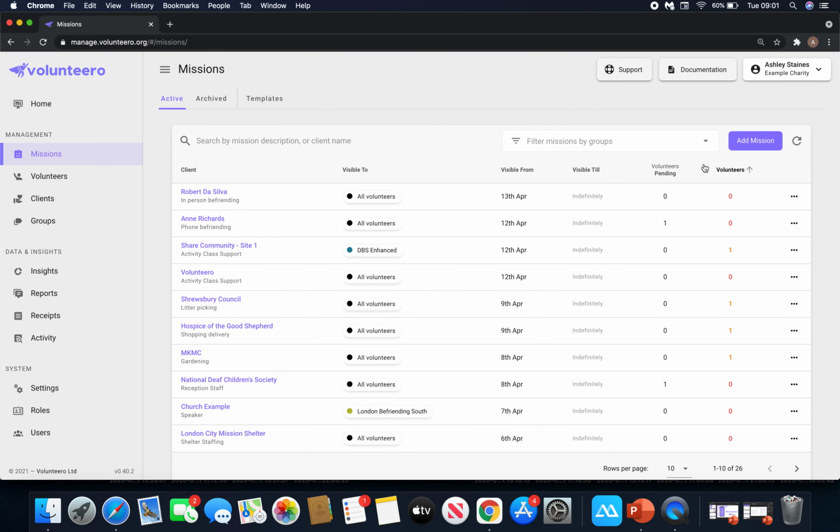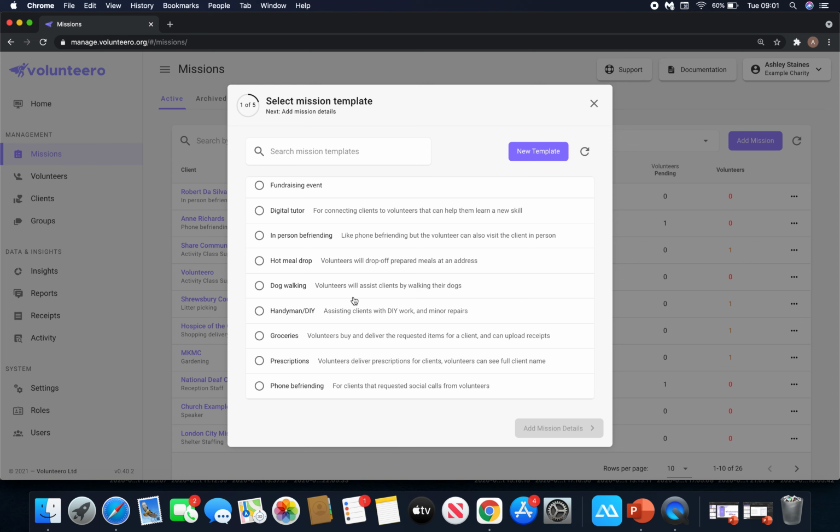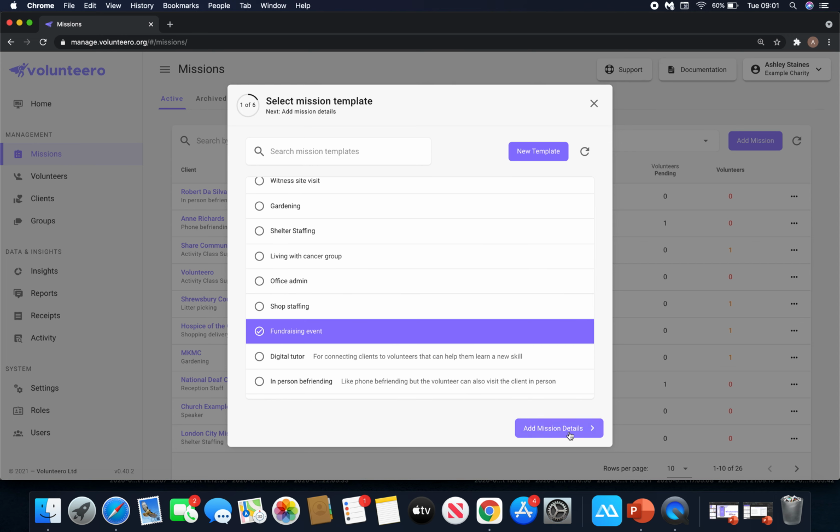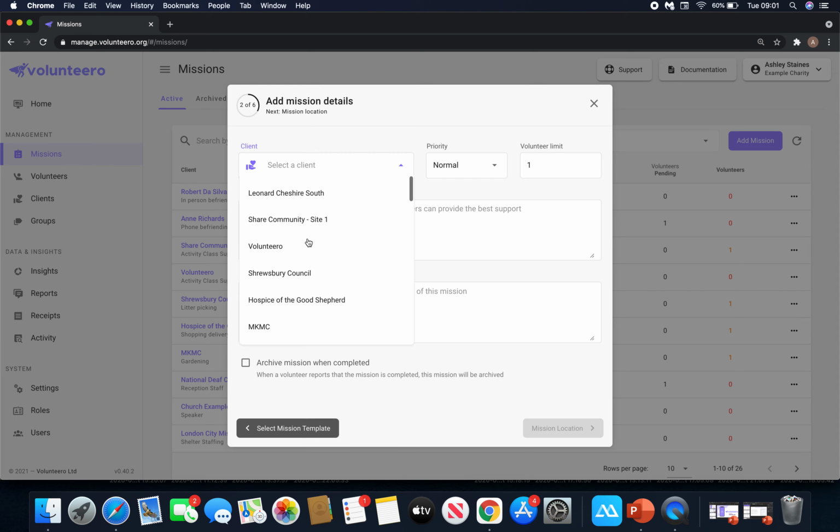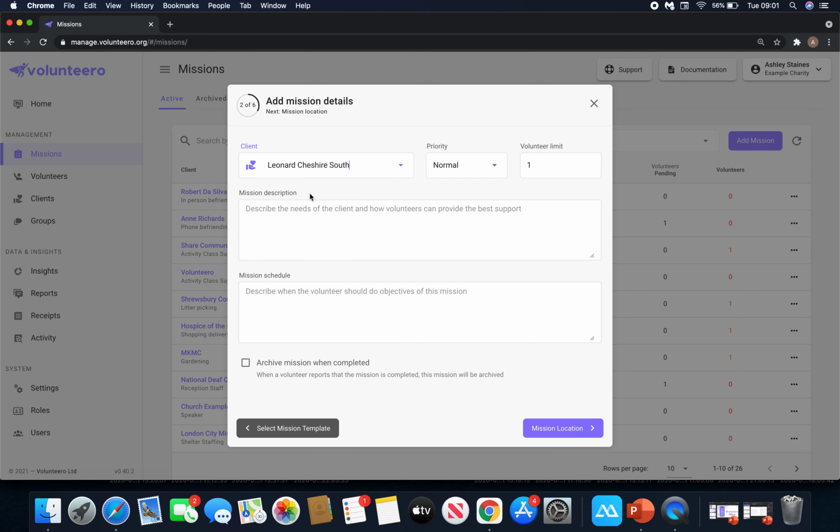Fantastic. Okay. The next thing we're going to do is talk about some kind of event. Perhaps you've got a fundraising event. Here we go. Now this time we're going to use our organization client because, as you can understand, there isn't a specific client involved. So who is the beneficiary of this volunteering work? Well, it's yourselves. Again, we're going to pop a high priority on this and say we now need 10 volunteers. We might say bucket collections at a tube station. Maybe you might even say which tube station, whatever.